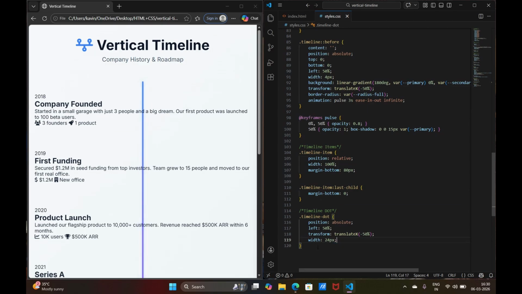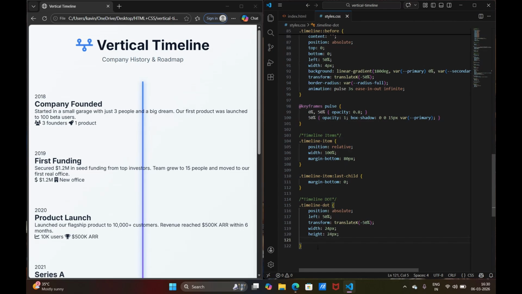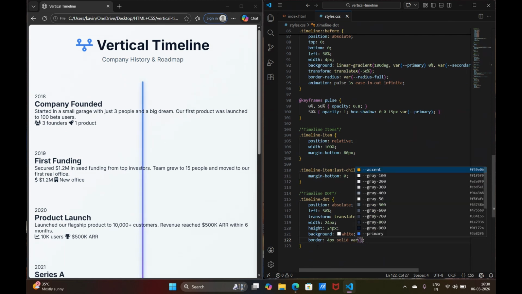Then give it a width of 24 pixels and a height of again 24 pixels, so that an even circle will be formed. And then give a background of white, because white goes easily with the blue, and then a border of 4 pixels solid with the color primary.